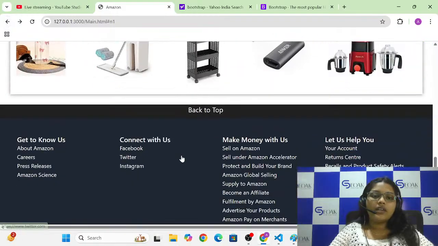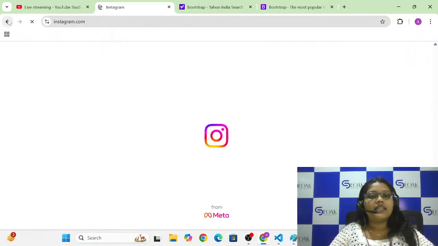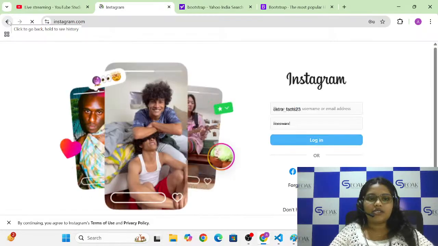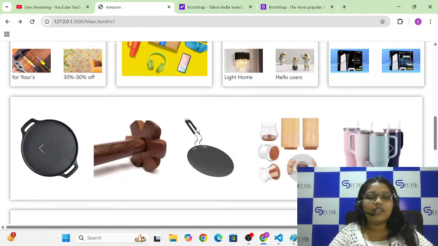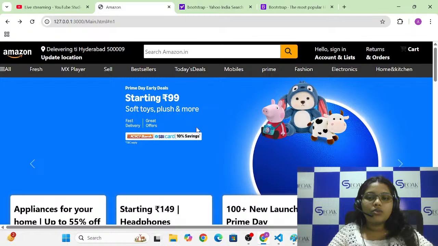After that we have Twitter and Instagram. If you click on it, it directly navigates to the Instagram page. You need to log in to your account and you can get in contact with Amazon. This is the layout usually. Now we'll move to the coding part, where we have the entire thing.